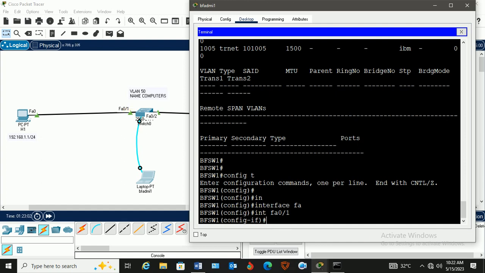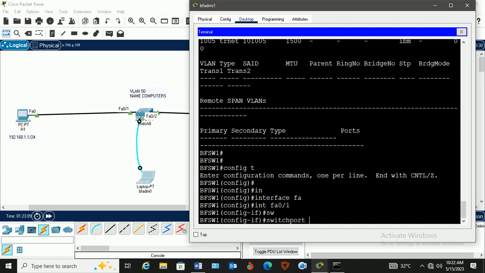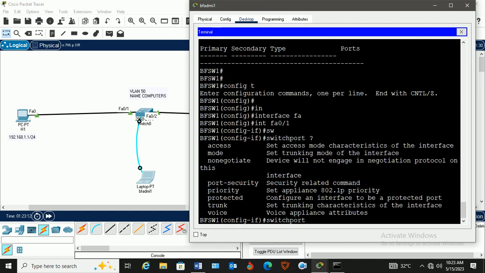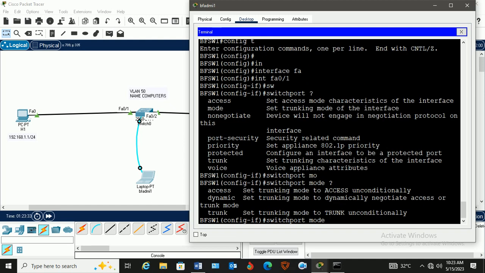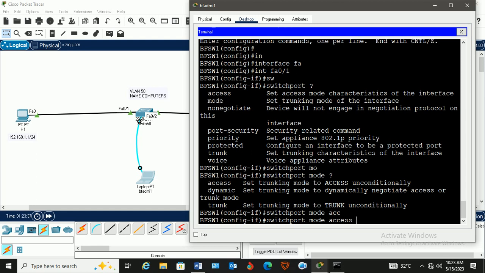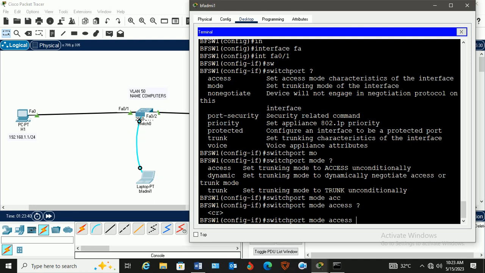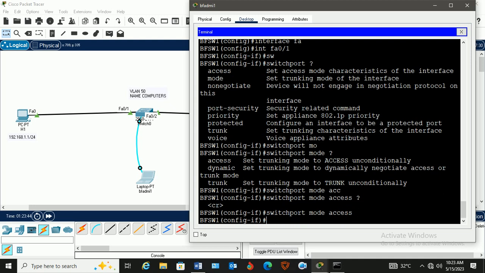Then you type switchport ?. You can see that we have voice, access, mode, negotiate here and there. So set access mode characteristics. So you say switchport mode, then you say access. Okay. Then you bring the question mark again. When you see the CR, it means carriage return. You enter. Now, you've set the port into a mode to access a different VLAN.